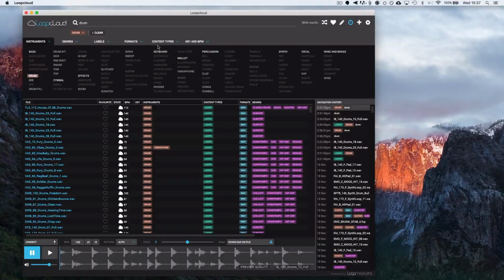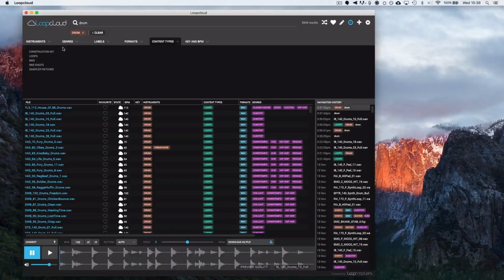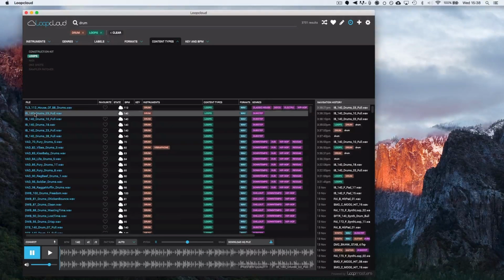And let's say I want it to be a loop. I'm going to go and click content type and click on loops. I can now start previewing by hitting the play.